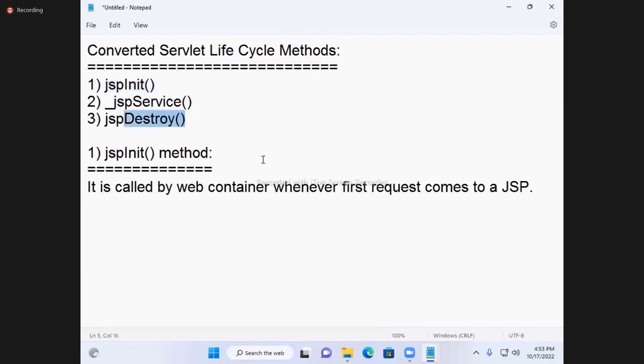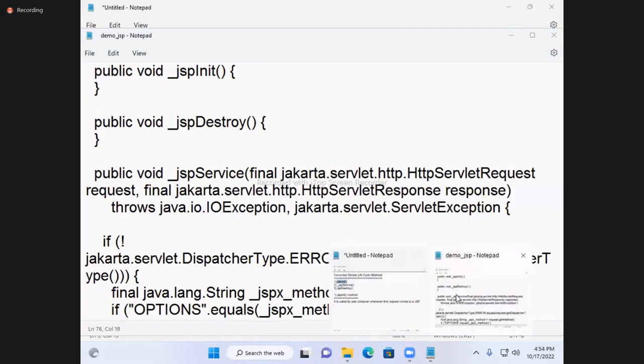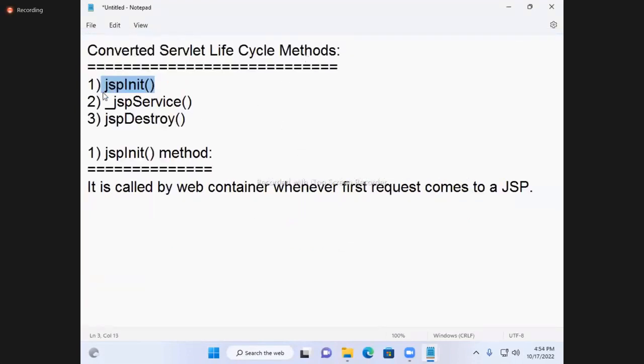Method names are different. You observe, it is jspInit, but this method name is _jspInit. So it is a non-lifecycle method. This is the lifecycle method. So one lifecycle method is overridden, and these two lifecycle methods are not overridden. The converted servlet lifecycle methods are these three methods. This method is called by the web container whenever the first request comes to a JSP. This method is not overridden by the container. We have to override it.